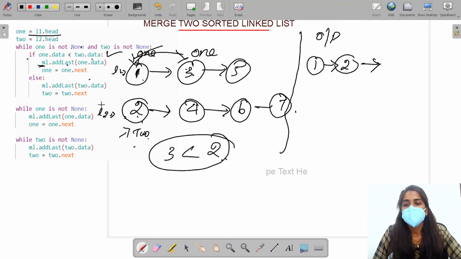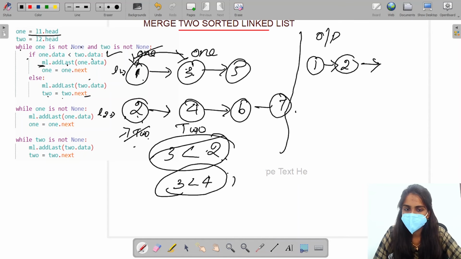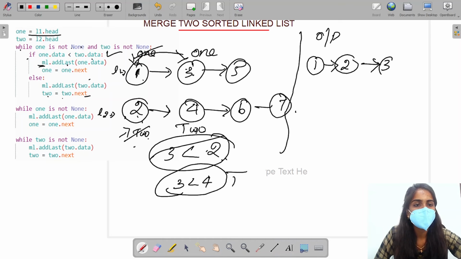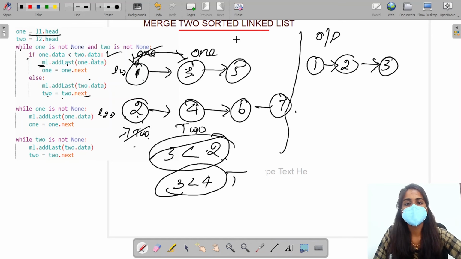Then again l2 is getting incremented as l2 is equal to l2 dot next. Now my l2 will be this. Again it will go to this while loop. l1 is not none, yes, the condition is true. l2 is not none, yes, the condition is true. If both the conditions are true, then it will check l1 dot data less than l2 dot data. That is 3 is less than 4. The given condition is true. If this condition is true, we are going to insert l1 dot data, that is 3.